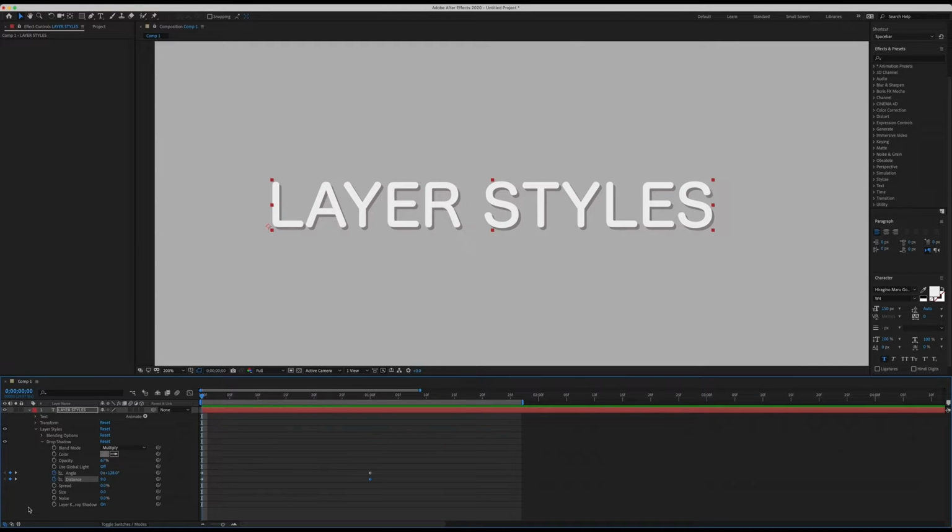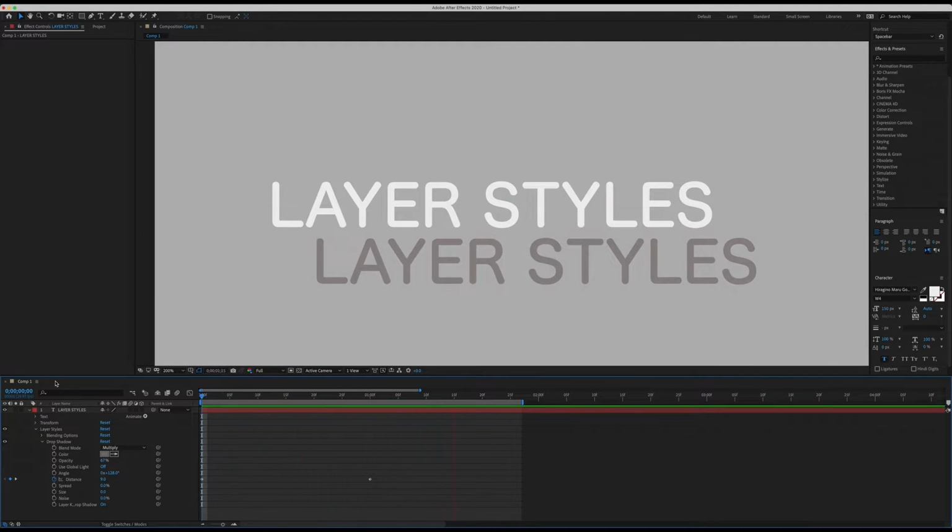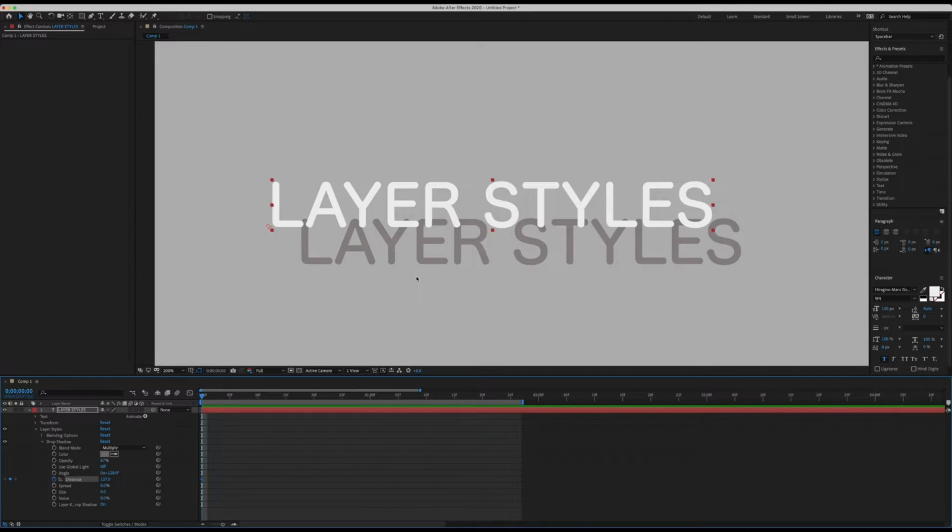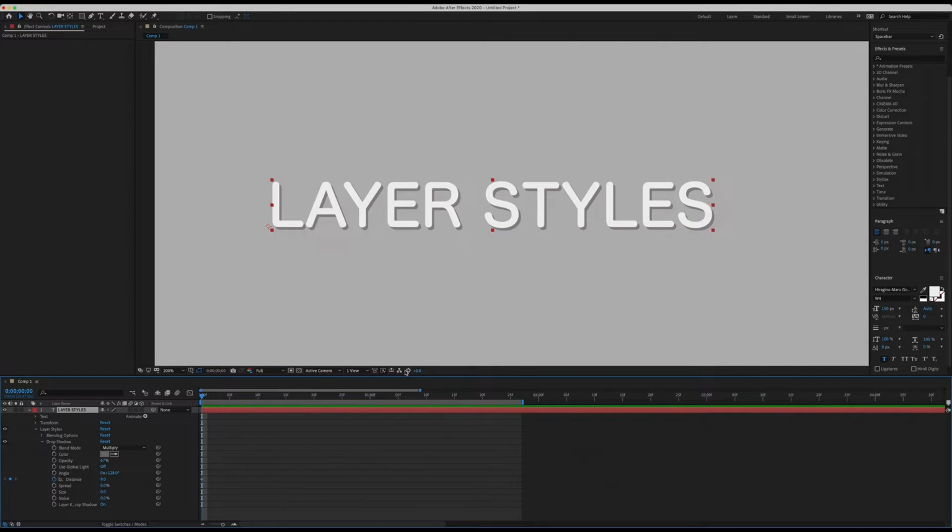What if you'd like to remove the keyframe for this angle? Click on the stopwatch. I want the shadow to go down straight. Because this angle, we can change to 90. And I didn't create any keyframe for this angle.